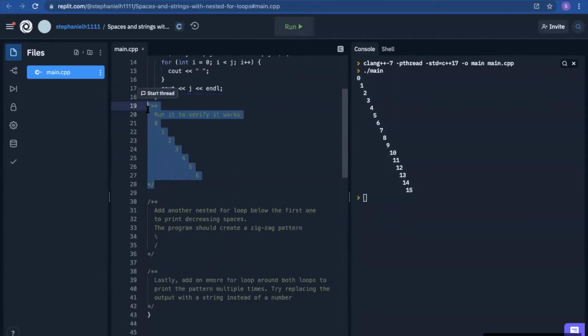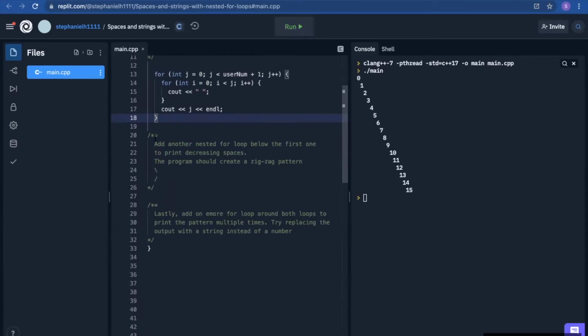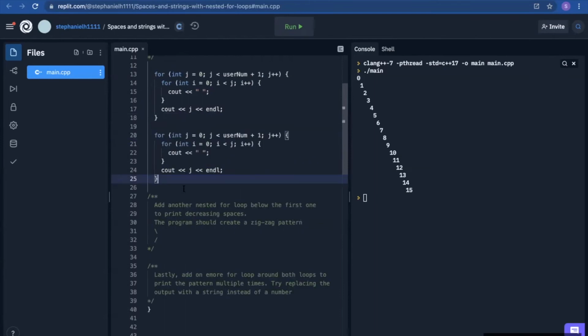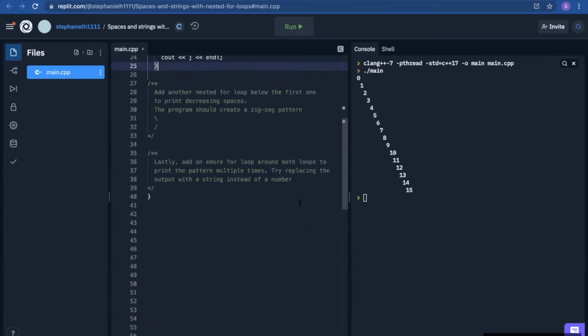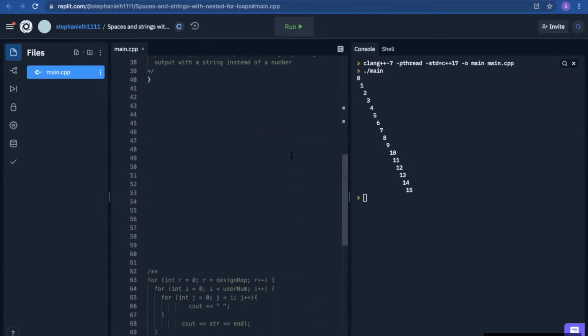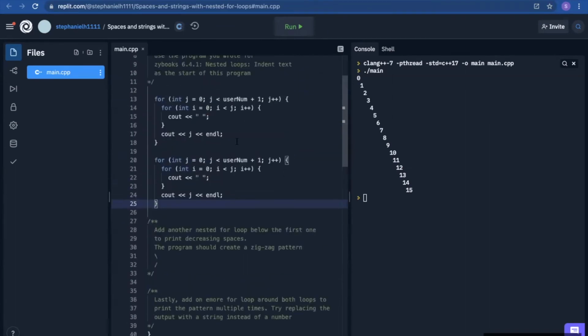So we did this, that's done. Now I want to add another nested loop below the first one to, instead of printing increasing spaces, print decreasing spaces. Inverse. All right, so let's copy this and work off of it, because we know that this is already doing basically what it's supposed to do, but like the opposite. So what do you guys think that we could do with this? Make it go the opposite.